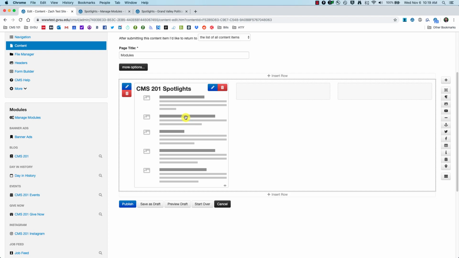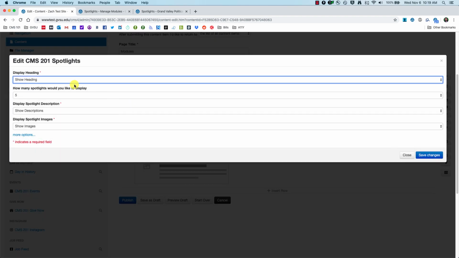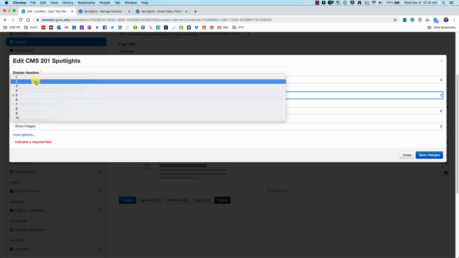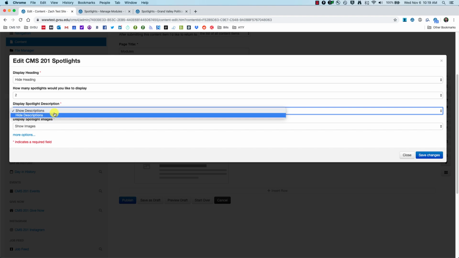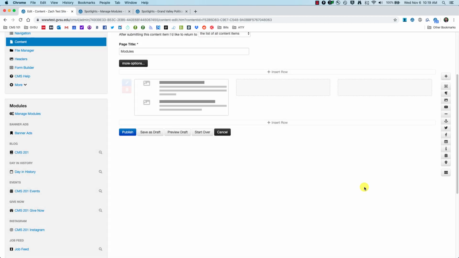If you double click on this or click on the Edit Spotlights module button, you can see you have a whole bunch of different options in here as well. You can say show heading or have the heading hide. You can show how many spotlights you wish to display. So for our example, let's choose 2. And then you can have the descriptions showing or hiding, or you can have the images showing or hiding. So I've made a few changes there. I'm now going to click on Save Changes.